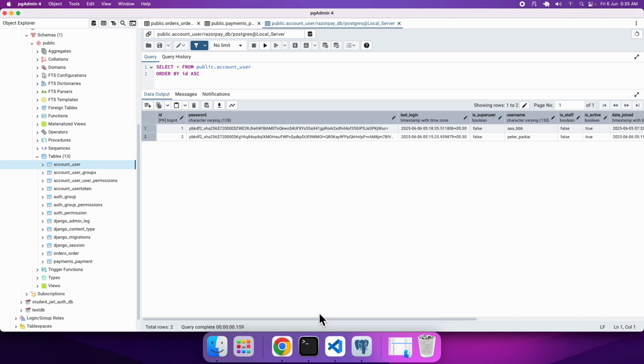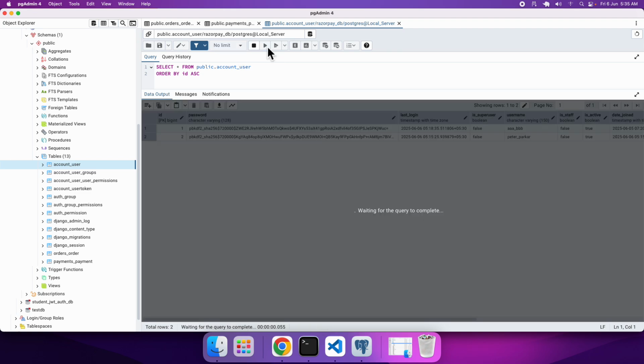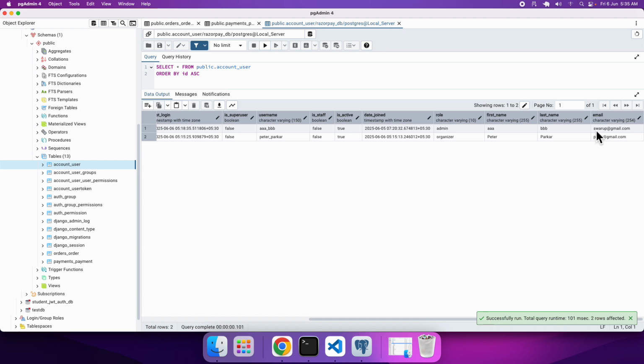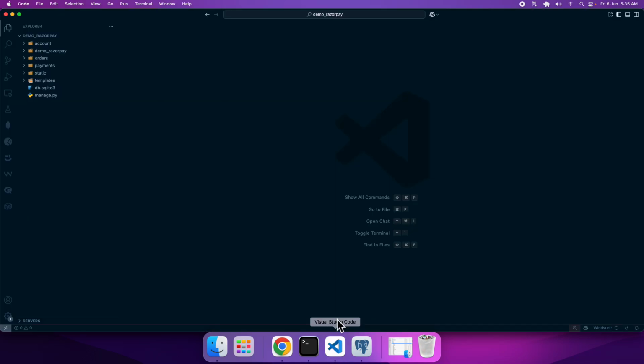So as you can see over here, I have got two user accounts. Let me just reload the tab, and as I scroll right, there are two email accounts. So I will be using any one of these. For example, I will connect to peter@gmail.com. Let me show you what are the models which I'm using.